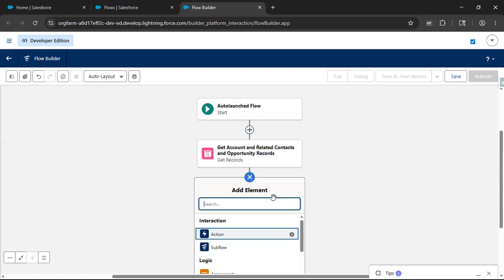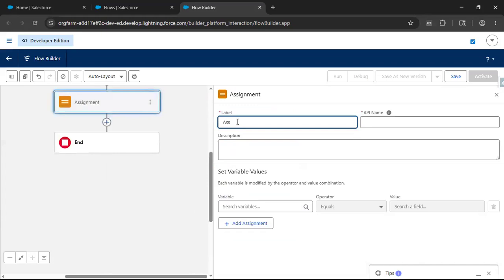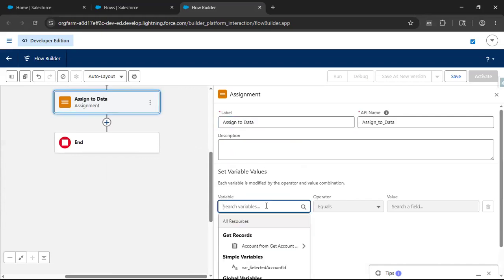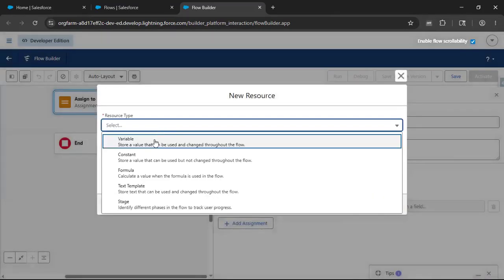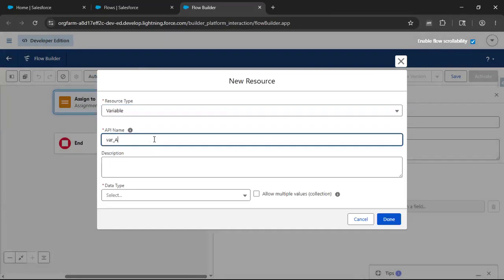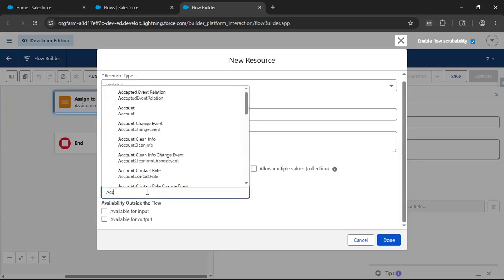So click on add element, assignment, assign to data. Okay. So now here we can select the first variable, which is the account variable. Let's create one variable for account record information. This is the account record. Now let's select the record here. We have to select the account.